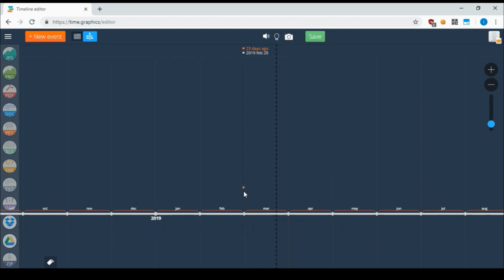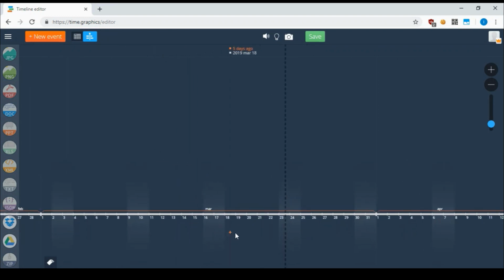If you continue to zoom in on the timeline, you will notice white strips. Those are for weekends. If you continue to zoom, you will see hours.